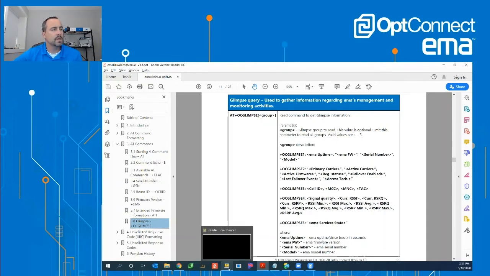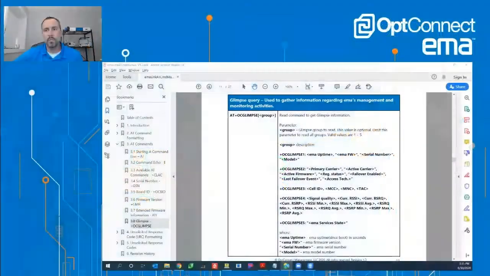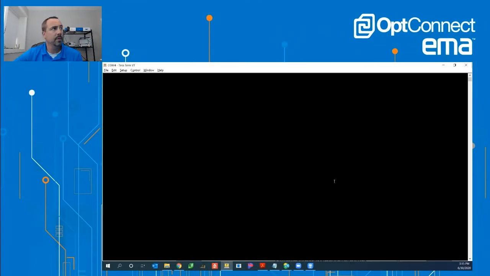So again, we're using the same piece of hardware, which is the Emma connected on the mini PCIe to my computer via USB. And so let's go back to here, and we will pull up the emaLink interface, which again is expressed as a virtual COM port over USB. And let's just make sure we're online again. So we do the AT, we got the OK, so we're good to go.